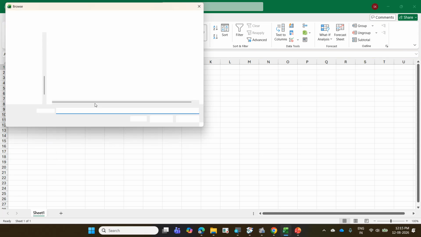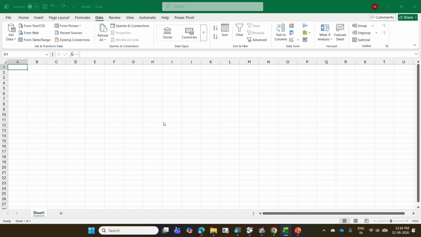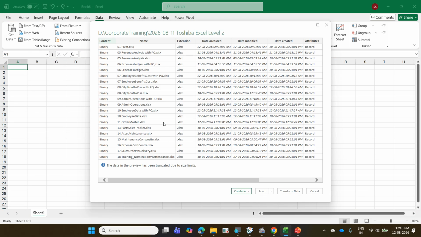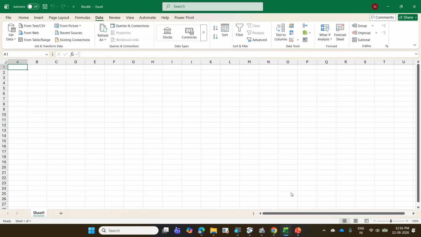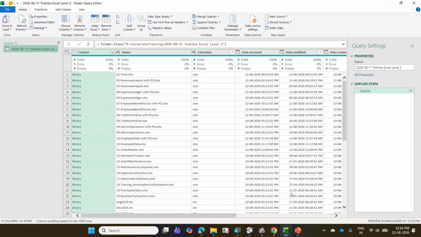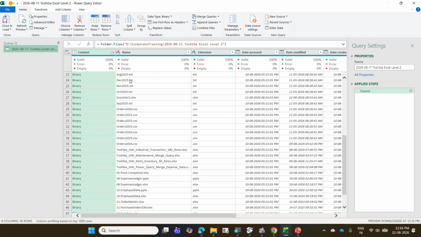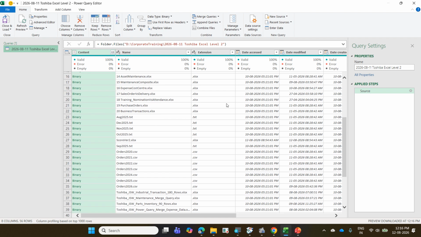Now what I want is only the text files. This August, this December, November should be combined. Could you tell me which is the best way? I can go here, extension, and select only txt. This is one method. Another method is, you can go to the name, and under name, select only those 4 or 5 files: August, December, November, October.